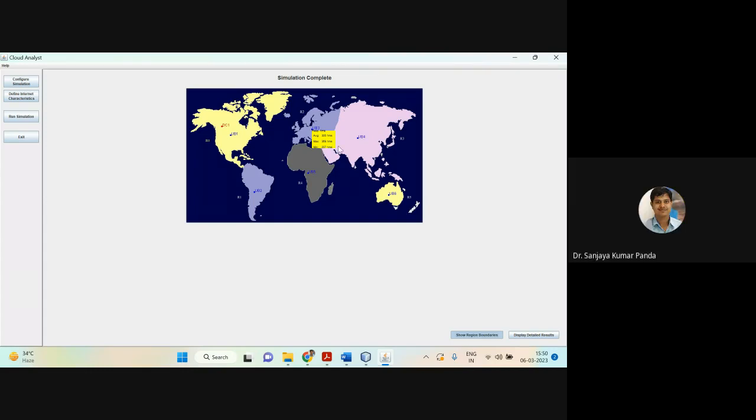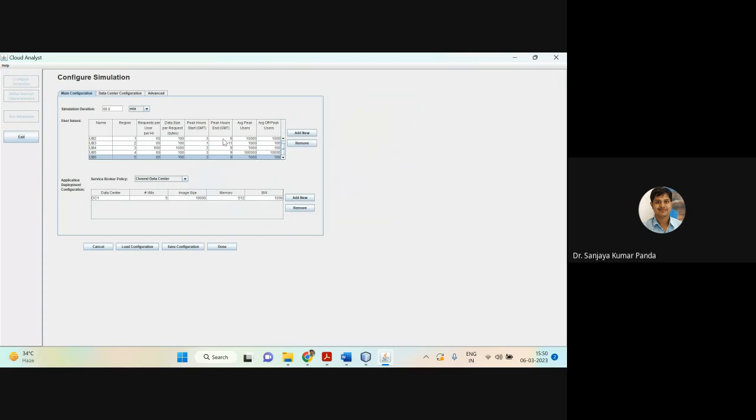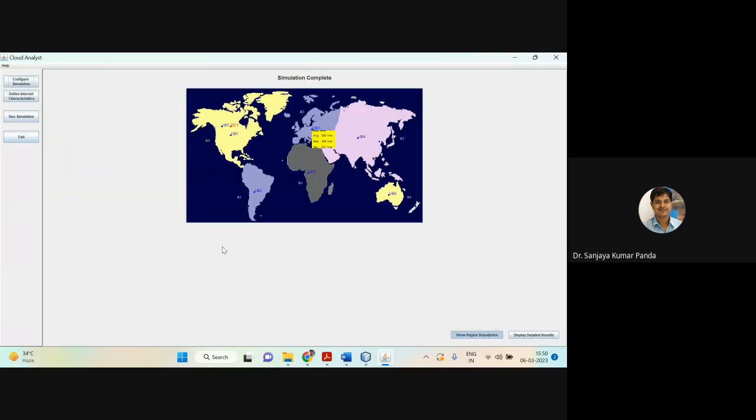So you can create as many user bases as you like. For example, I can create user base 7 and locate it in region number 0. It is not necessary that each region has only one user base. You may have multiple user bases also. Like here you can see now UB1, UB7, they are part of region 0. Multiple user bases in a region is possible, you can create as per your requirement.